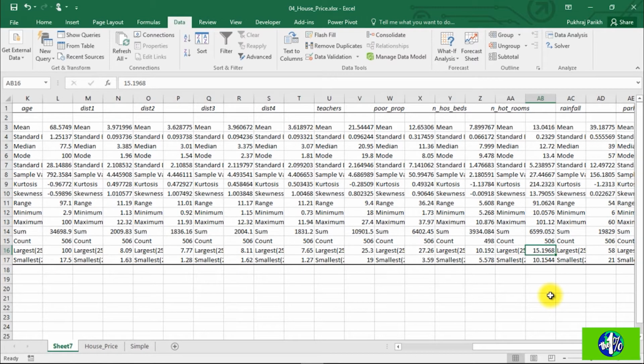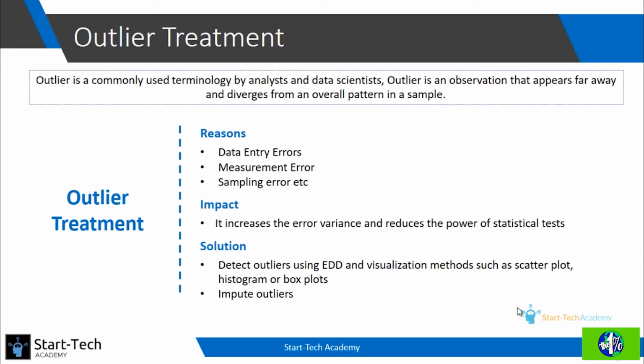So this is how, by looking at the EDD, we can identify problems in different variables. I suggest that you go through each and every individual variable to identify the issues with that variable. Later on, we will learn how to handle each of these issues. In our data, we need to do outlier treatment also. What is an outlier first of all?